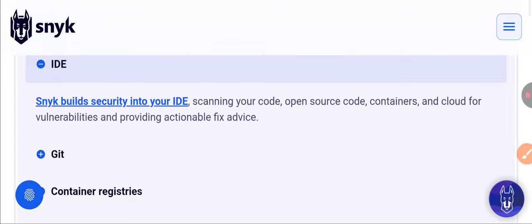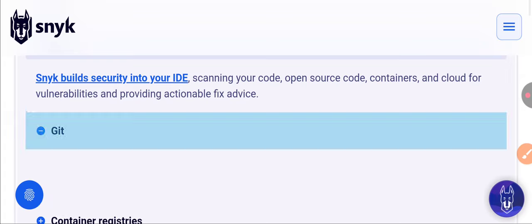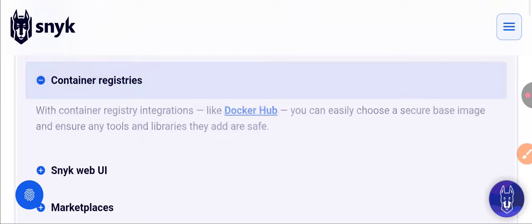Okay, and the IDE plugin, as I said, supports various IDEs, where it can scan the code and find issues in open source code, and while writing a container also it will find vulnerabilities within the code, with suggested actions to prevent that particular vulnerability. And it can be integrated into Git as a source code manager, where it helps to track, monitor, and fix the issues or vulnerabilities within the source code.